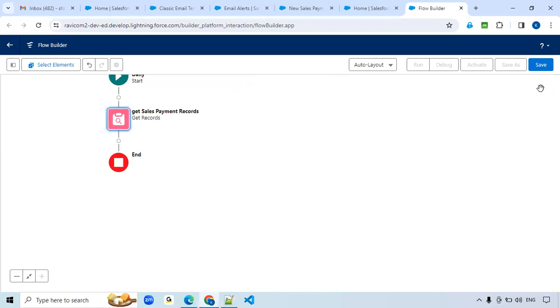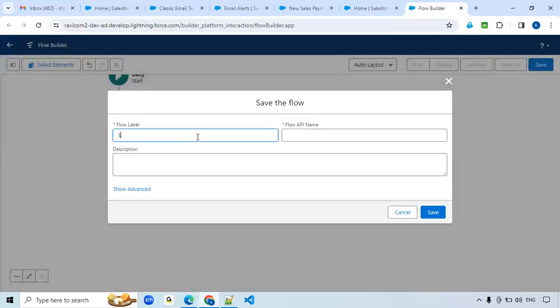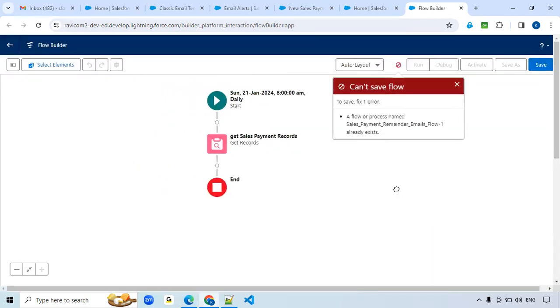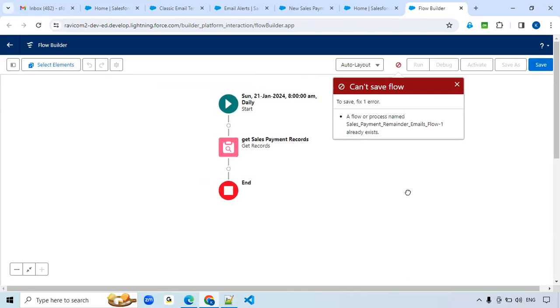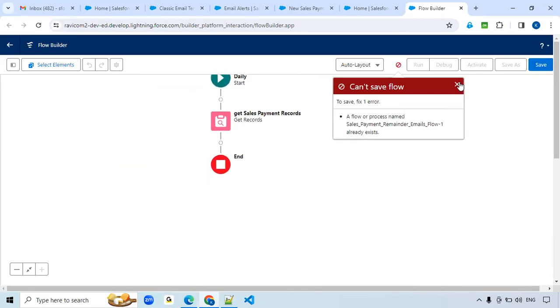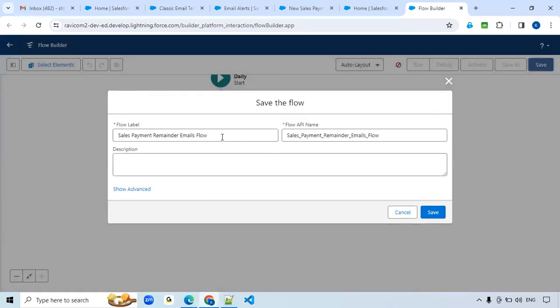Click here. Up to here, first I'm going to save the flow. Save flow: sales payment reminder emails flow. Click on save. Now here it says the name already exists, so we can give it a different name: sales payment reminder scheduled flow.